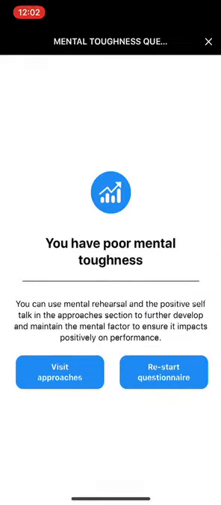And what the app does, as I say, is it generates an answer based upon what we have inputted. So the app is saying here, based upon my answers, I actually have poor mental toughness. And it's suggesting that I should be using mental rehearsal and positive self-talk to develop and improve my mental toughness against the mental factor. Now, what you can do is you might think to yourself, do you know what, I rushed that a little bit.